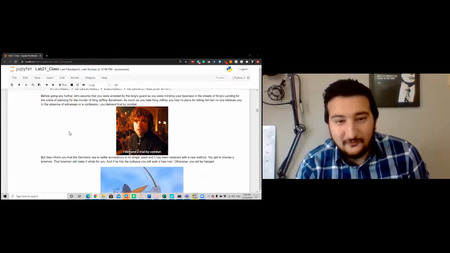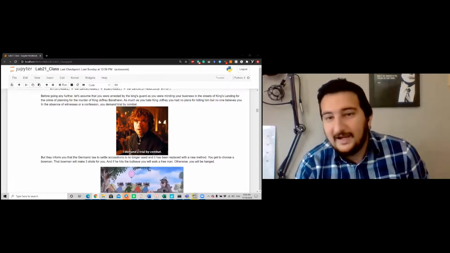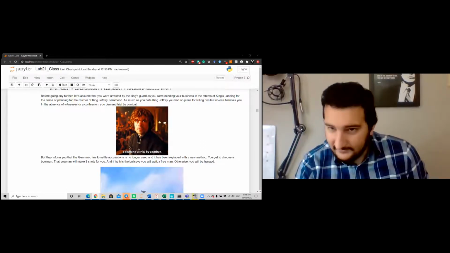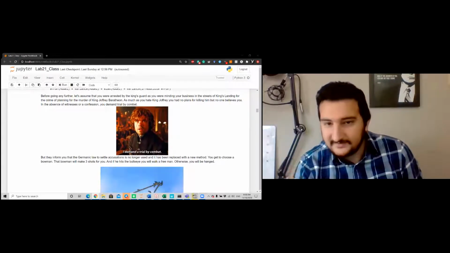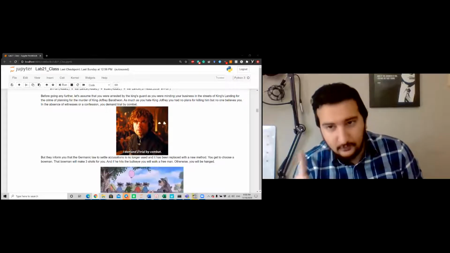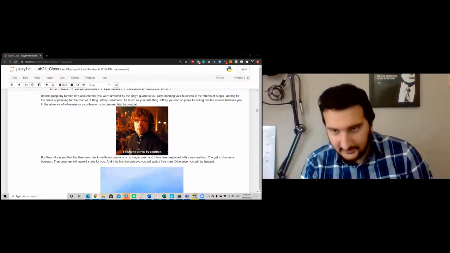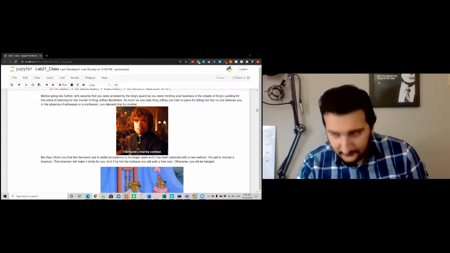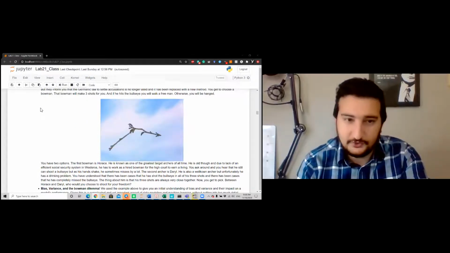But they inform you that the Germanic law to settle accusations is no longer used, and they are using another method. You get to choose a bowman. That bowman will make 3 shots for you, and if he hits the bullseye even once, you will get to walk free. Otherwise, they'll hang you. Did you get the rules of the game? Cool. So you have 2 options to choose from.